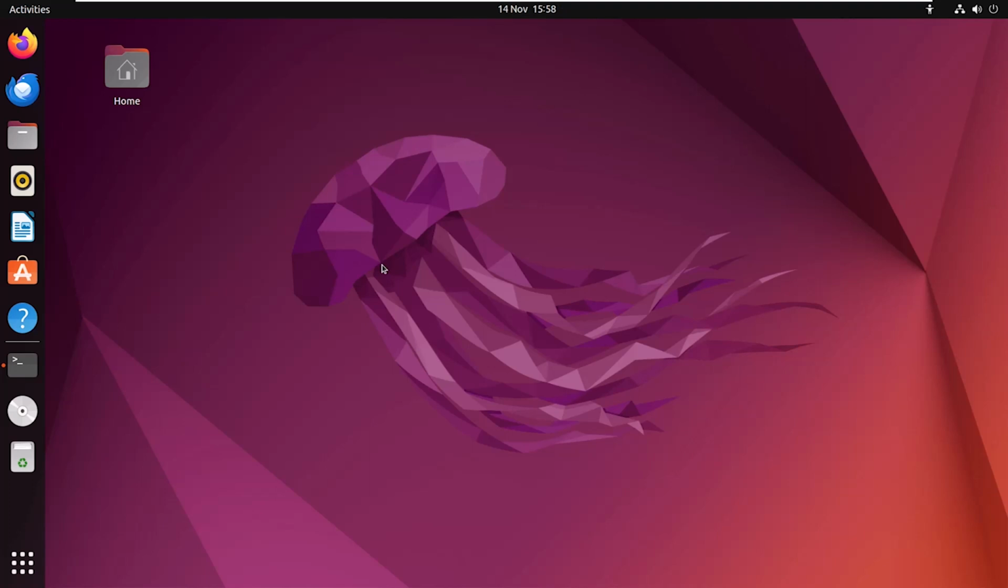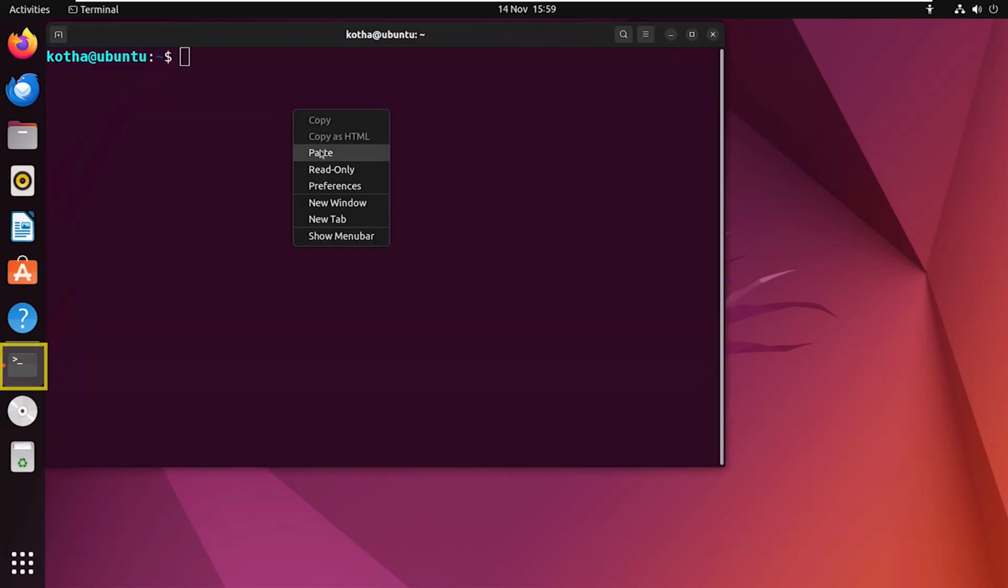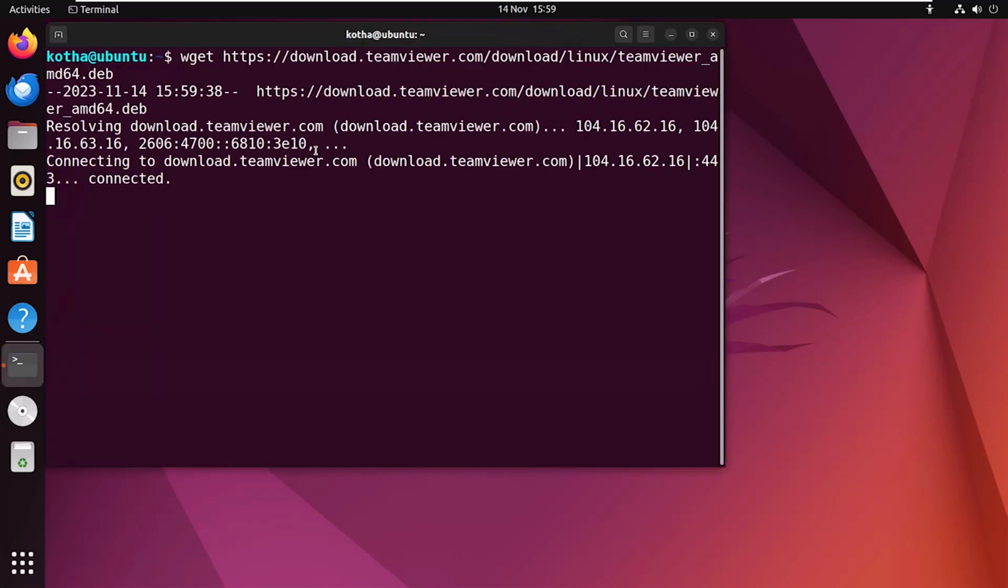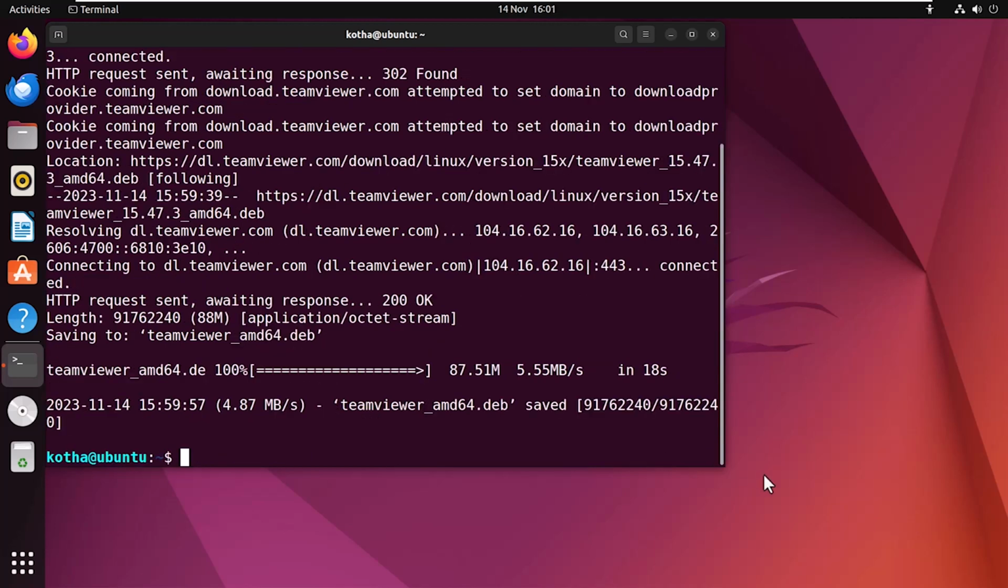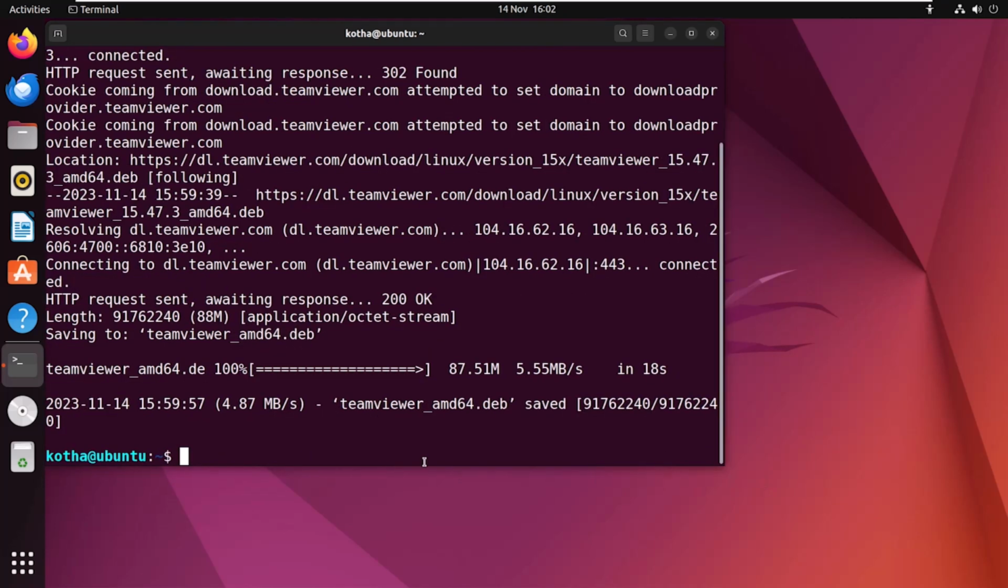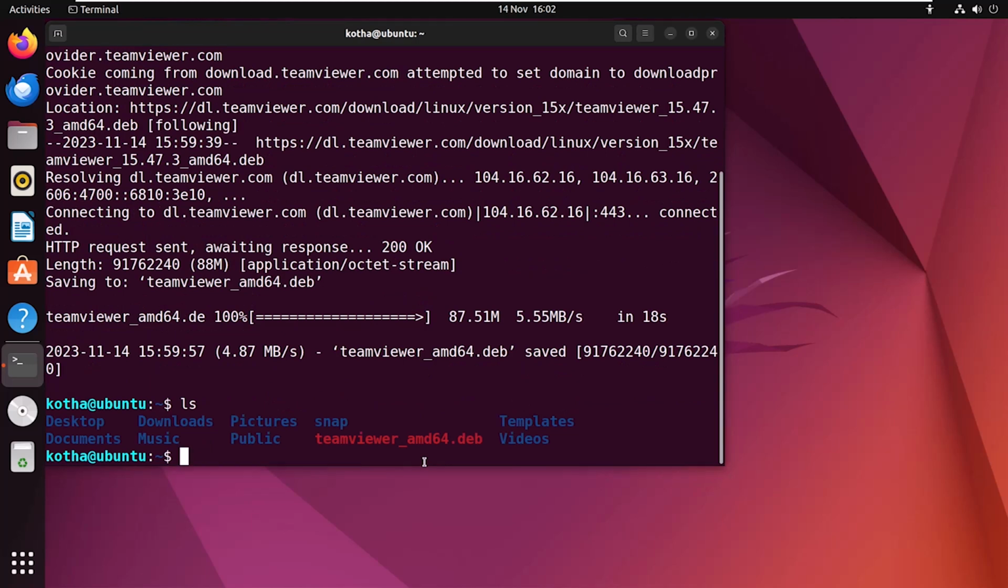Advanced Package Tool or Apt is a powerful package management system used in Debian-based distributions including Ubuntu. It simplifies software installation by handling dependencies automatically. To install with Apt, you have to download the Debian file from the website. For that, I will run this command. And the downloading has started. As the download is done, let's verify it with the command ls. And this is the downloaded file.